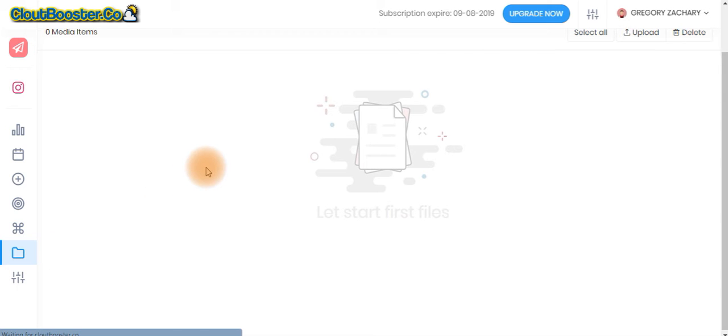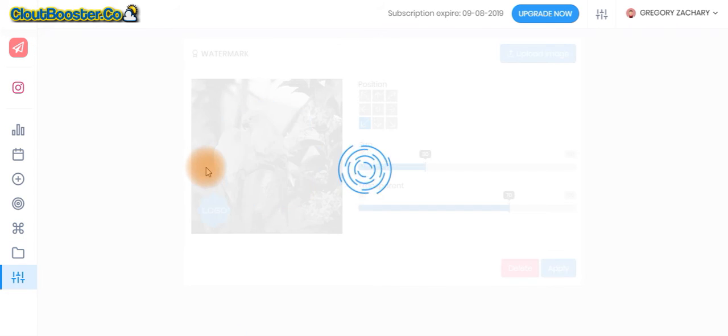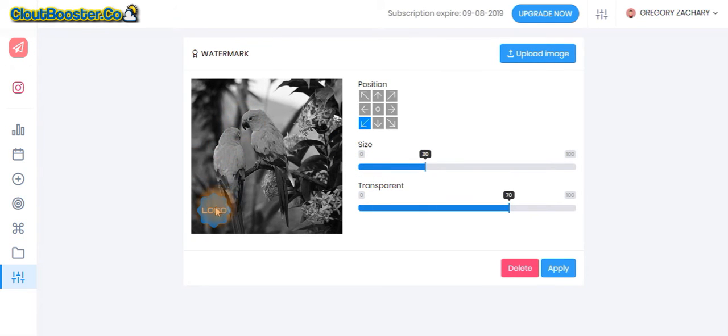And the tools. Now, when you're uploading videos, you can have a watermark, and you can have it wherever you want on the picture or video. Okay. To give your page more branding. Upload the picture you want, then apply it, and it will save that.